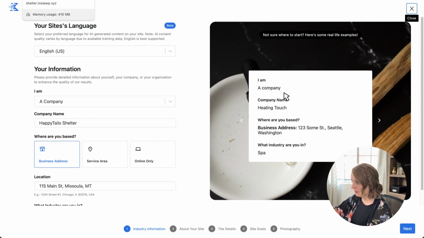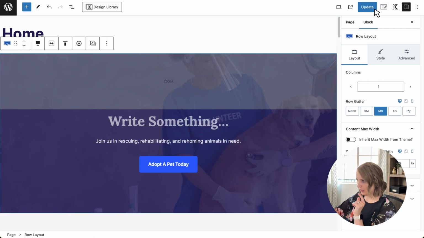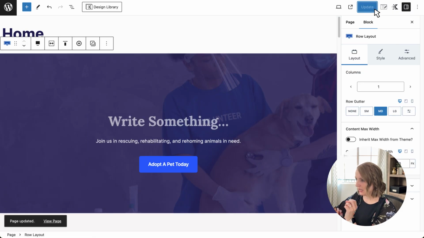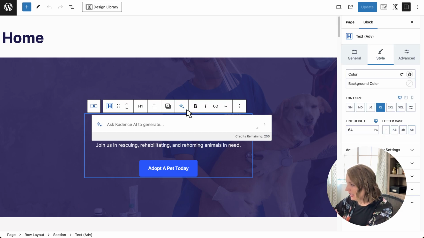So now it's going to pop up this wizard, but we don't need that. And this is all done in a second tab. So I'm going to get out of here. I'm going to go ahead and hit update on this, and then I will do a refresh really quickly. Okay, so now that the page has been refreshed, we are going to put our cursor back here, and then we're going to click on that little AI tool. So it says ask Kadence to generate.